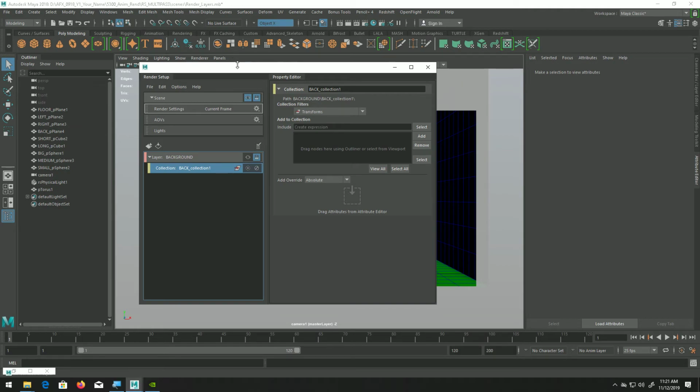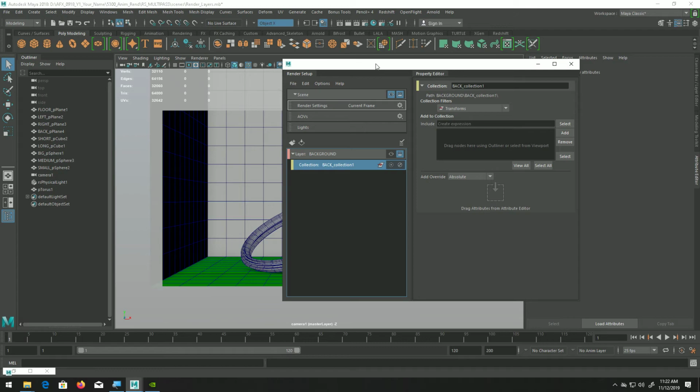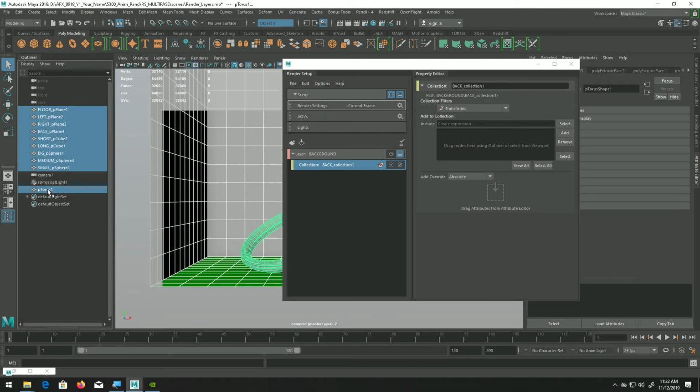And actually I will add all of my objects. So in this case we can do it in two ways, in terms of how we need to create an override. So I will use a longer way here. So I will add all the geometry. As you can see, I'm selecting all my geometry in the outliner, or you can do it from the viewport, it really doesn't matter. And with this geometry selected, I will click here on the add button.